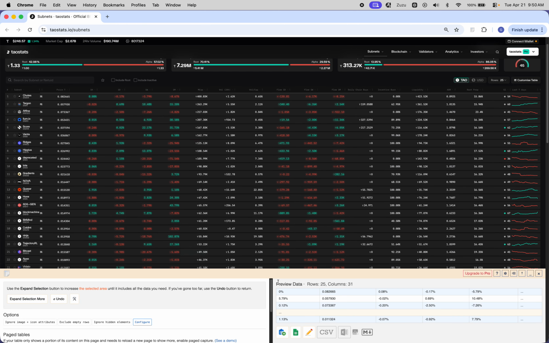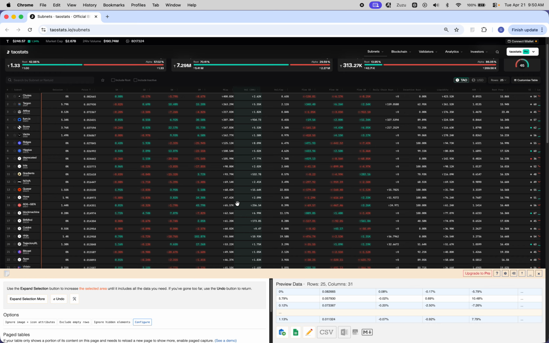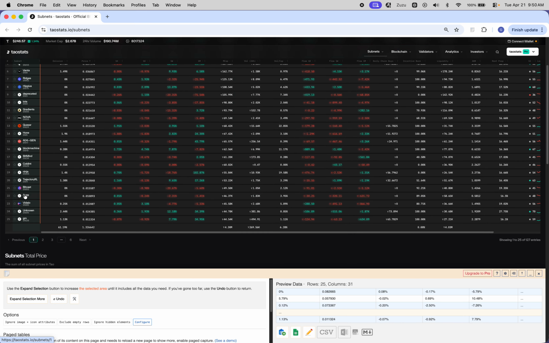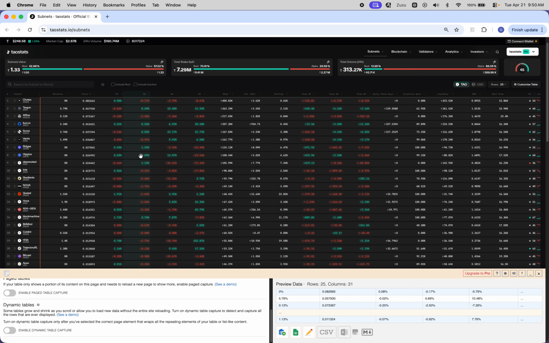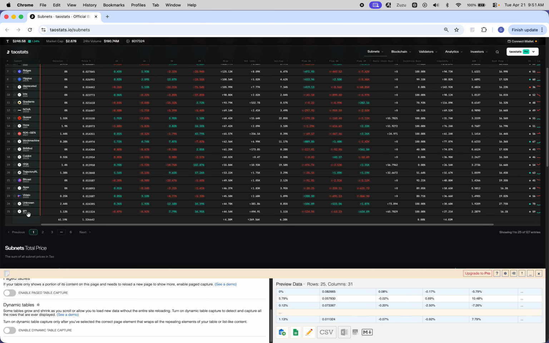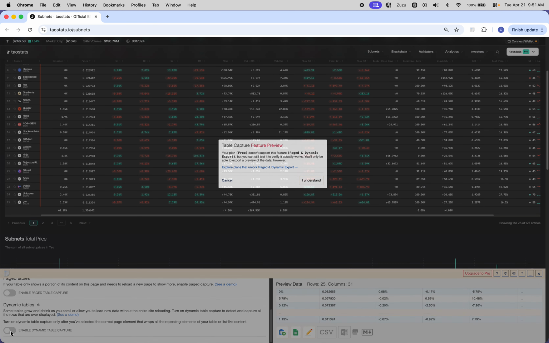And here you can see there are 25 rows and 31 columns, which is kind of what we want, but it's not getting the column on the left here. What I think you need to do is get this data first, and then get the fixed column on the left. So what I would do is do dynamic tables.